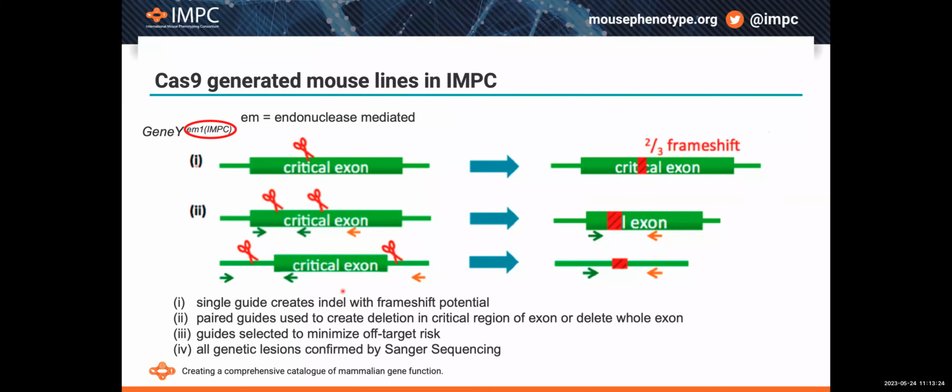And we're very careful in how we select these guides. So these are all selected to minimize the off-target risk. So we impose some hard filtering on that. We don't allow guides with 1 or 2 mismatches. We allow up to 3 mismatches, but nothing less than that. So we're very strict on how we select these. And then we also perform Sanger sequencing to get a precise identification of the nature of the deletion.